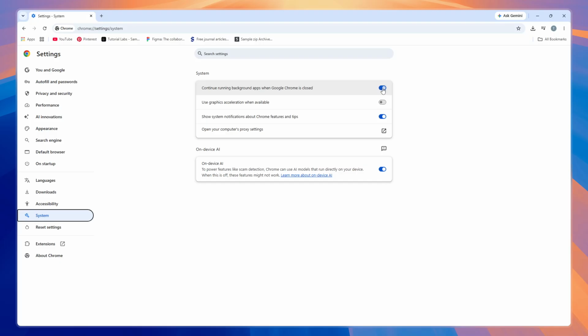to turn it off. Once you do this, Chrome will no longer run background processes when you close the browser, which should help improve your computer's overall performance and reduce memory usage. And that's it. You've successfully disabled Chrome's background processes, which should help speed up your system.